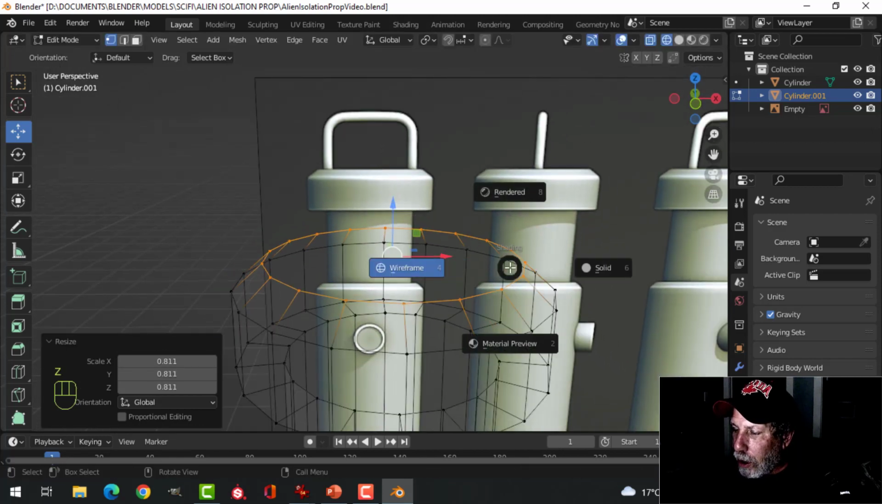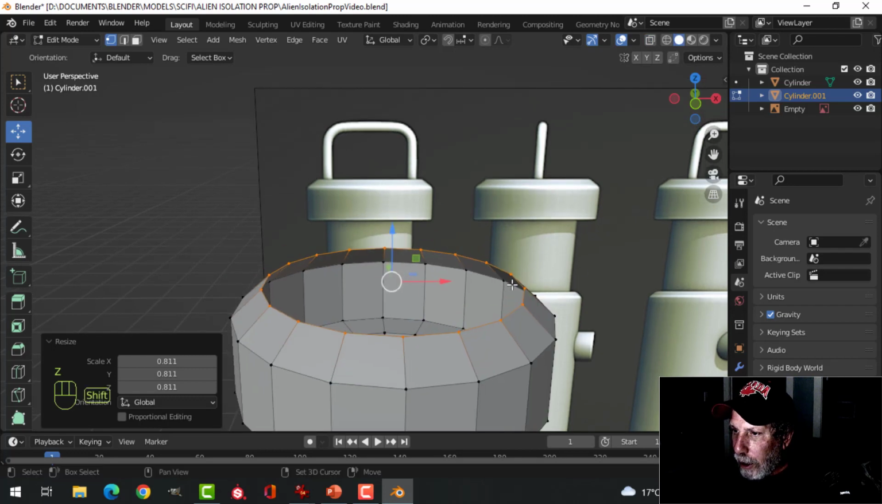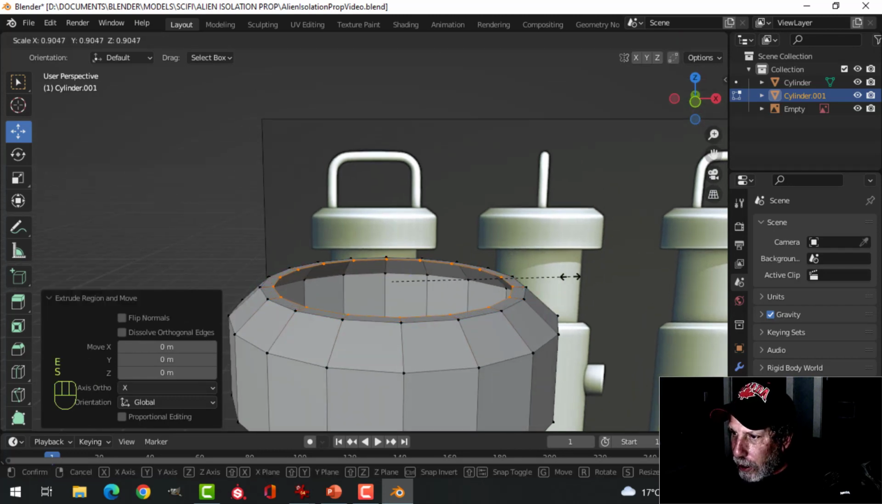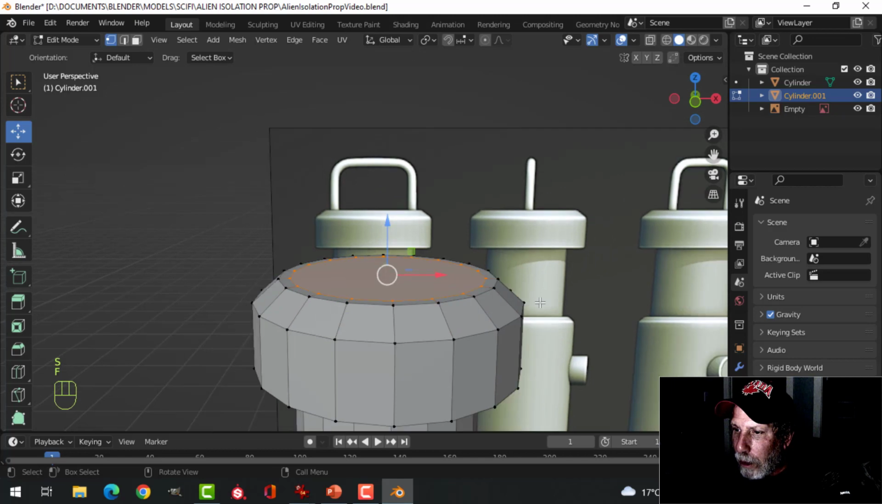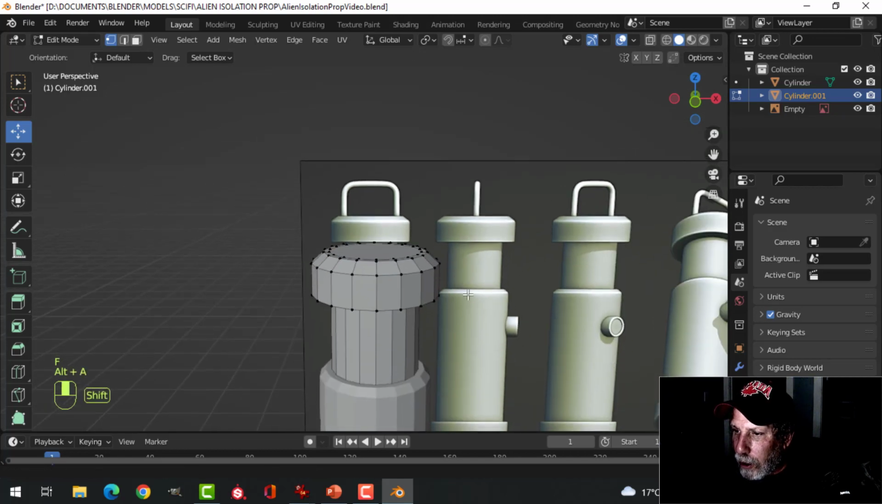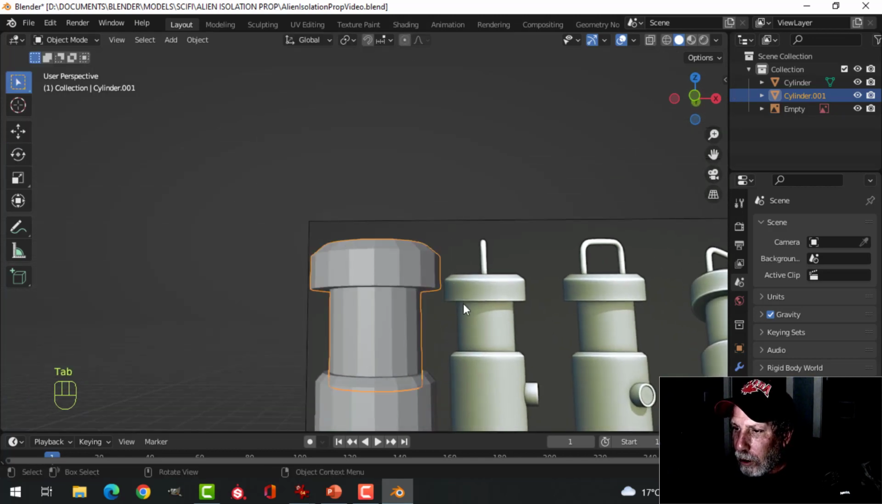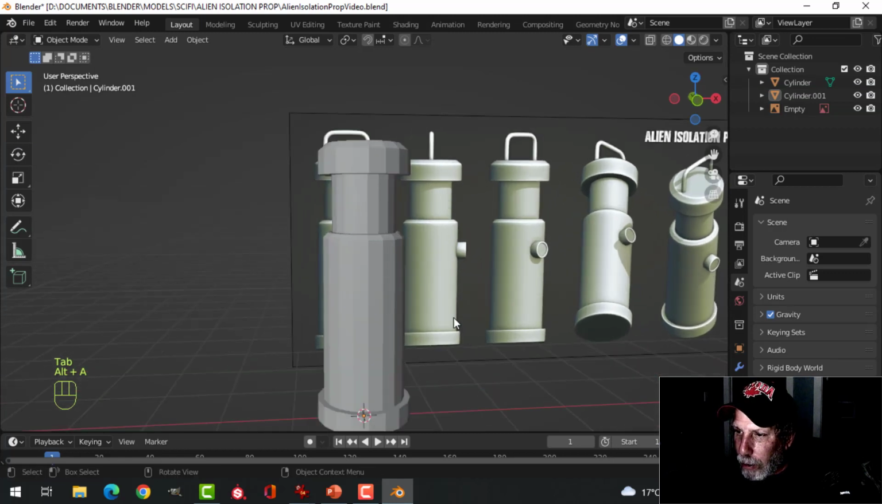Let's go back into solid, Z and solid. All right, so I'm going to press E and S and come in a little ways and then F to make a face. And that will finish that piece off right there. Just tap Tab to go back into object mode. So we have both of these.